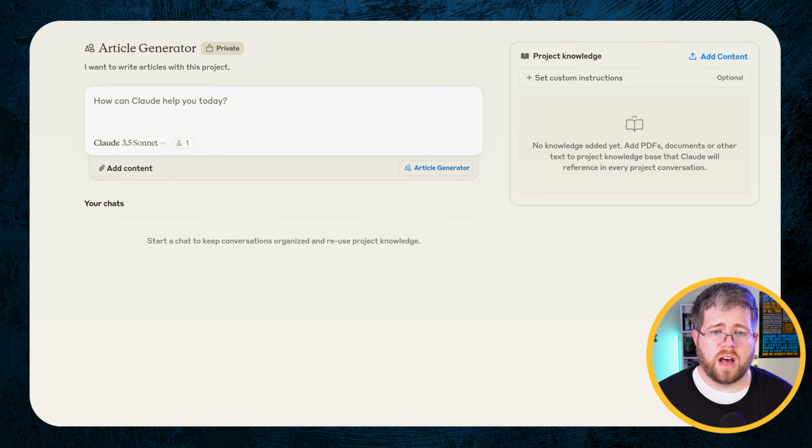You can say, write in this type of tone, make sure you have bullet points and headlines and all of these things that would be consistent with an article, that sort of thing. I'm not going to go ahead and put a full prompt in here right now, but that's something that you can start with. And then you want to add knowledge.